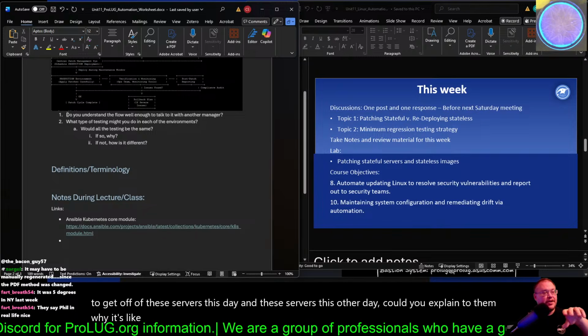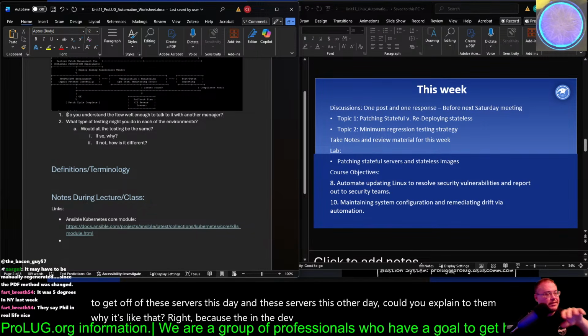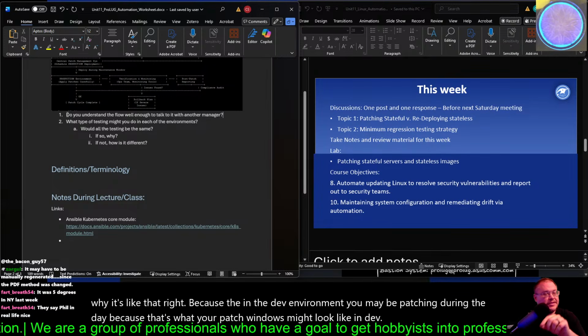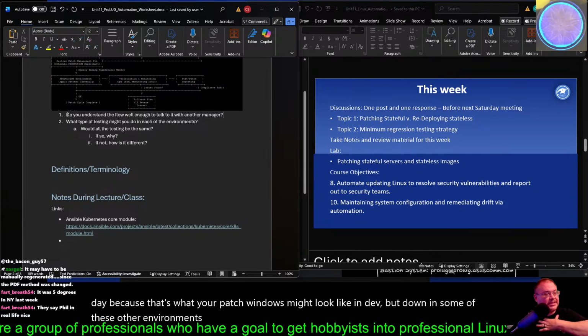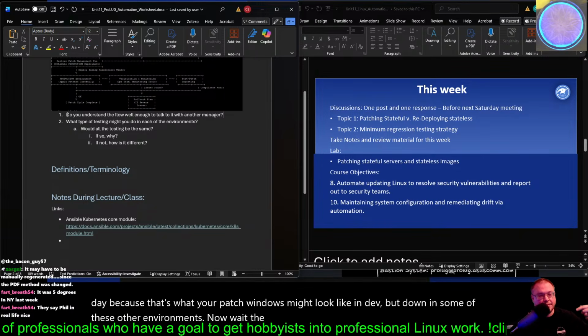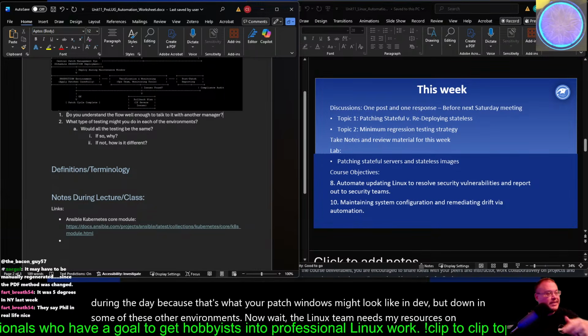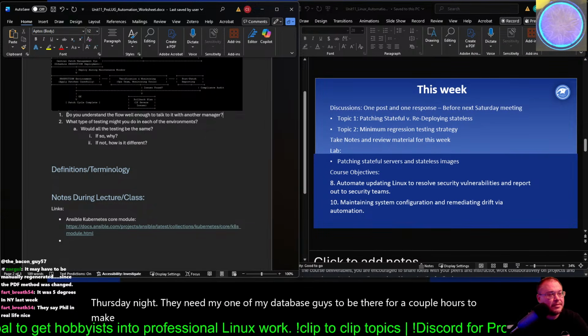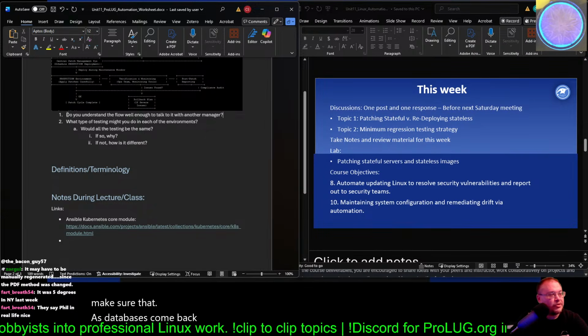Because in the dev environment, you may be patching during the day because that's what your patch windows might look like in dev, but down in some of these other environments, now wait, the Linux team needs my resources on like a Thursday night. They need one of my database guys to be there for a couple hours to make sure that the test databases come back up. That's more pressure on a team.